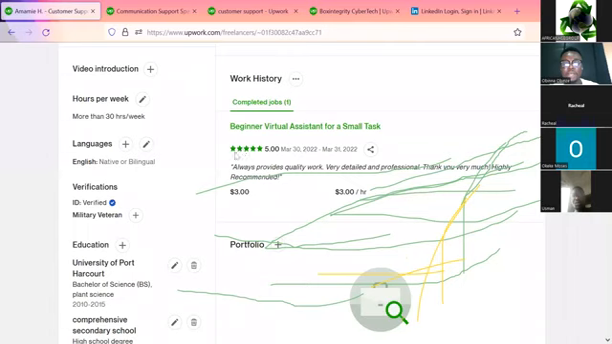This gave her a 5-star rating. She did a small job for this client, and the client said, always provides quality work, very detailed and professional. Thank you very much, highly recommended. You can see that she's verified already, and she has completed 1 job. The more jobs you get, the more they will appear here in work history.